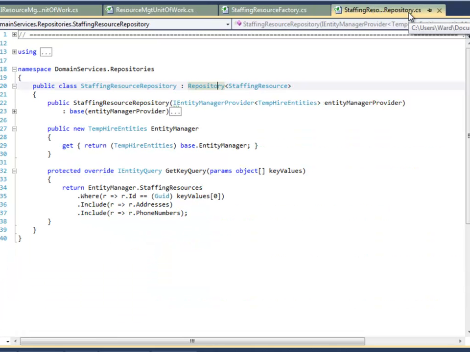Yes, that is correct. Now the staffing resource repository does a minor customization. It customizes the query that is used to retrieve a single entity. So that's an overridable protected method that you get from Repository of T, where you can actually override the query that should be used to retrieve a single entity. And as you can see, in this case, we're making sure that whenever a staffing resource is fetched, we bring the addresses and the phone numbers along with it.